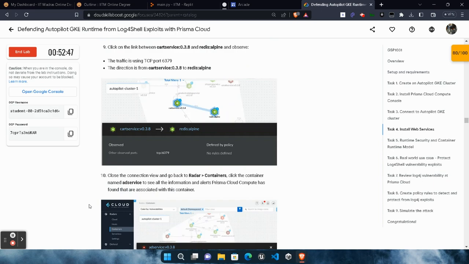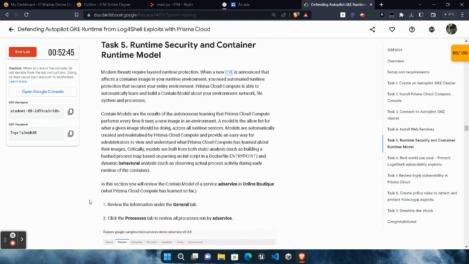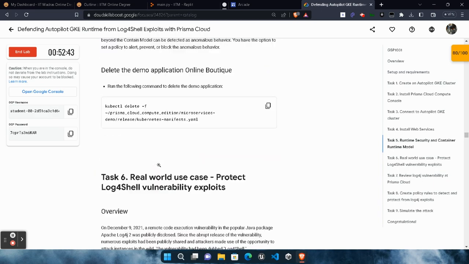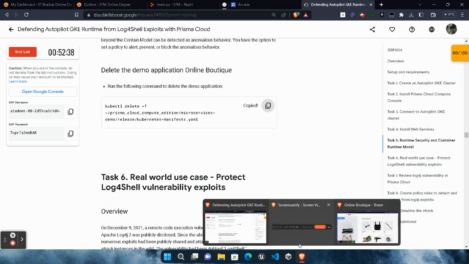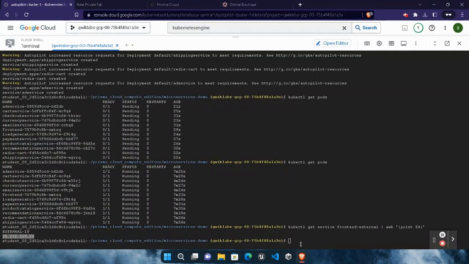Once you get the green tick, keep scrolling. Yes, keep scrolling. Wait for the next command to appear. Under the delete the demo application online boutique section, copy this command, come back to the console, open the shell, paste it under the terminal, hit enter button and wait for this command to get run.